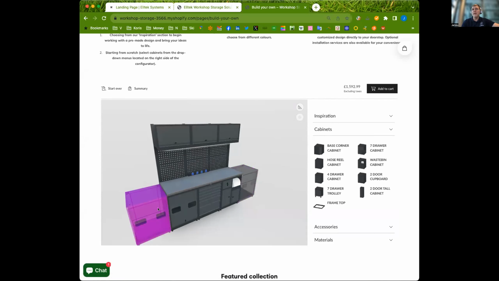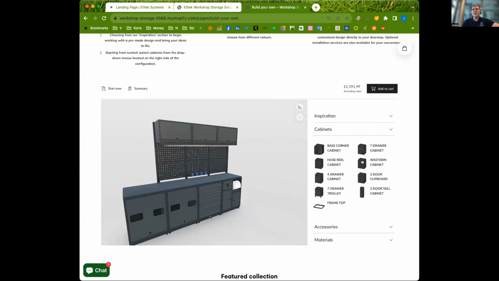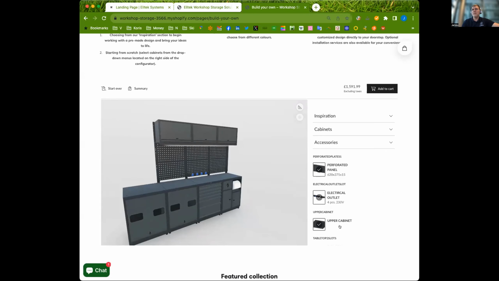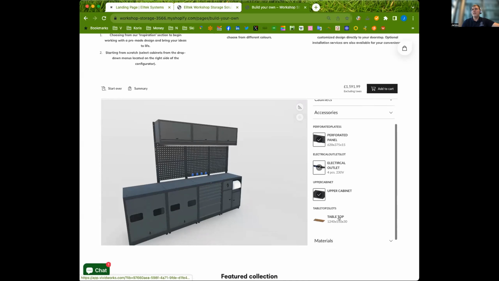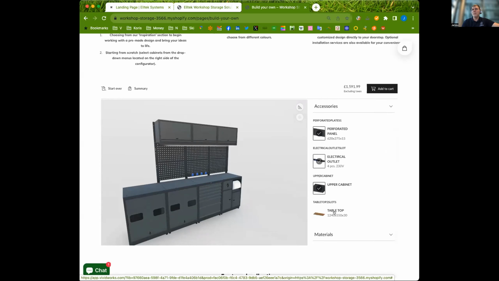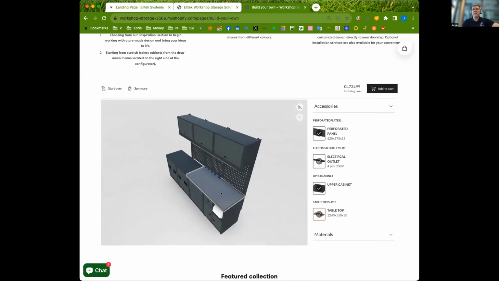Here you can see that the configurator already offers a placement for those cabinets. So let's say we pick that we add a cabinet into the left-hand side. Then there are some accessories. For example, we can add a tabletop now into the configuration over here. As you can see, there's the tabletop.